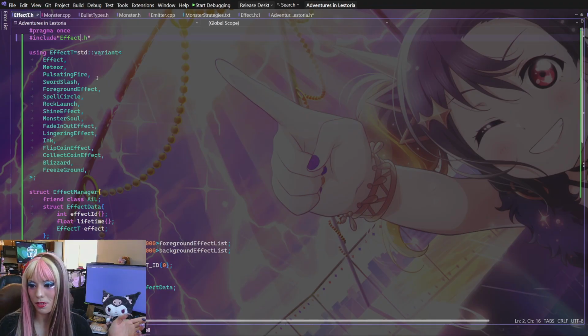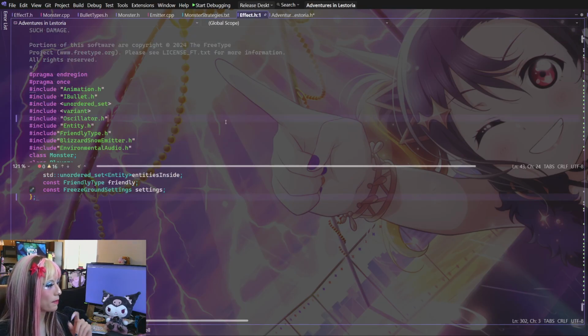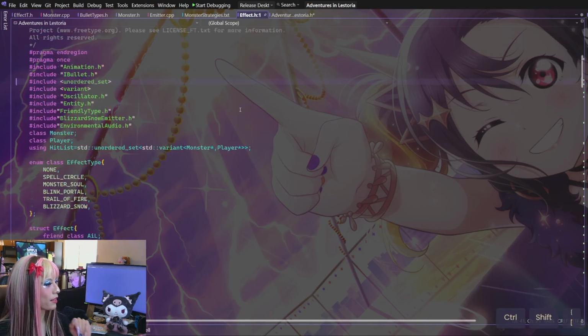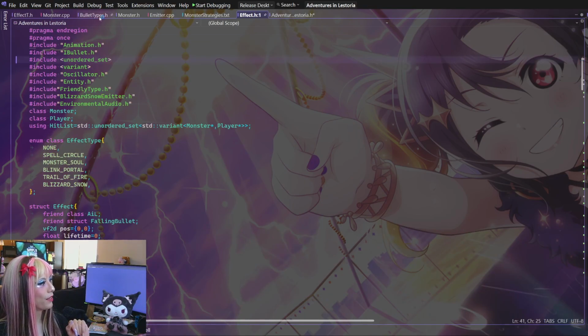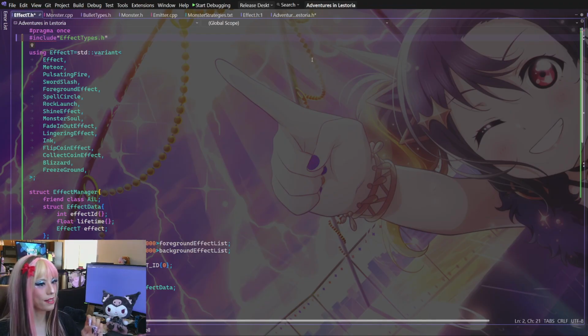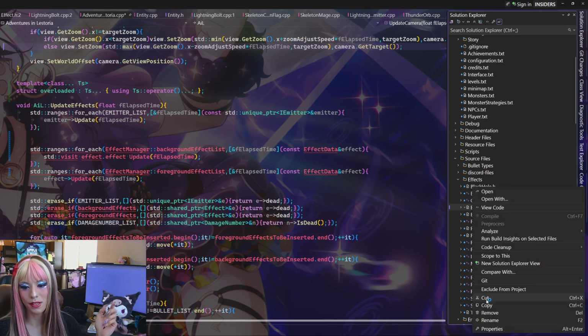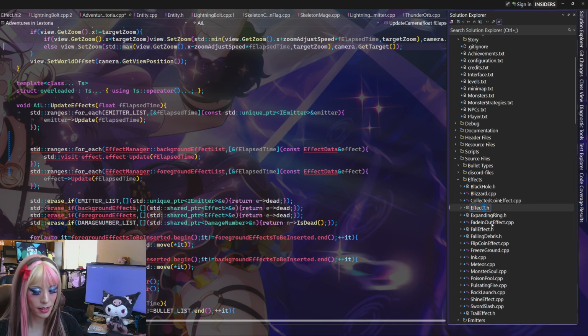It almost makes me want to rename this file to call it like effect_base.h or something. Or effect_types. Yeah, if I call this effect_types.h, then this can be effect.h. I kind of like that better. And it shouldn't impact anything because everything still includes effect.h, which would include effect_types.h. I think I like that naming scheme more.